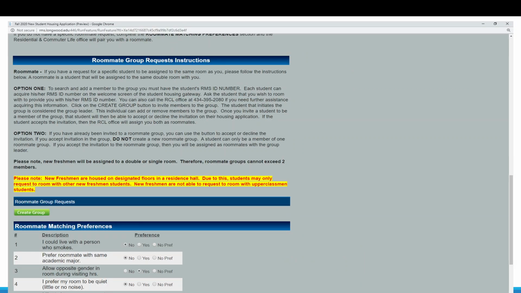Next, we'll move on to talking about roommate group requests. So as a new student coming in, you have a couple of options. One, if you know of a specific student that you want to room with, you can request one another, and then we would assign you together in a room. If you don't have a specific roommate in mind, we have roommate matching questions that you would submit that we would use to then pair you with another student.